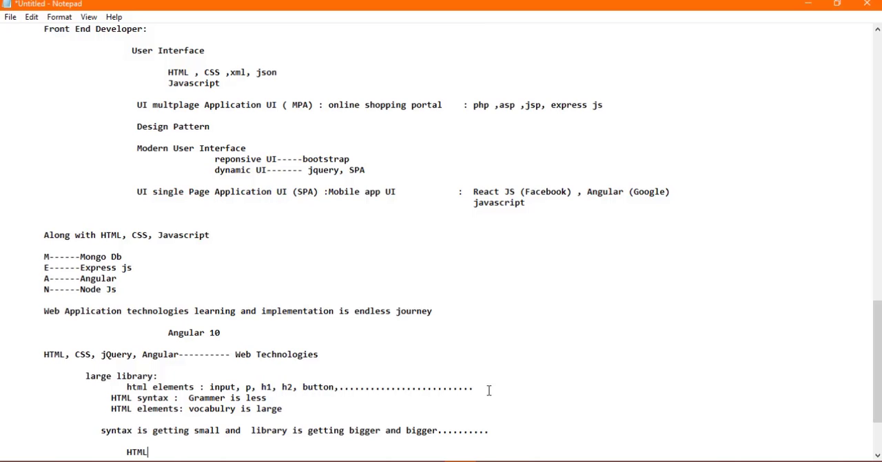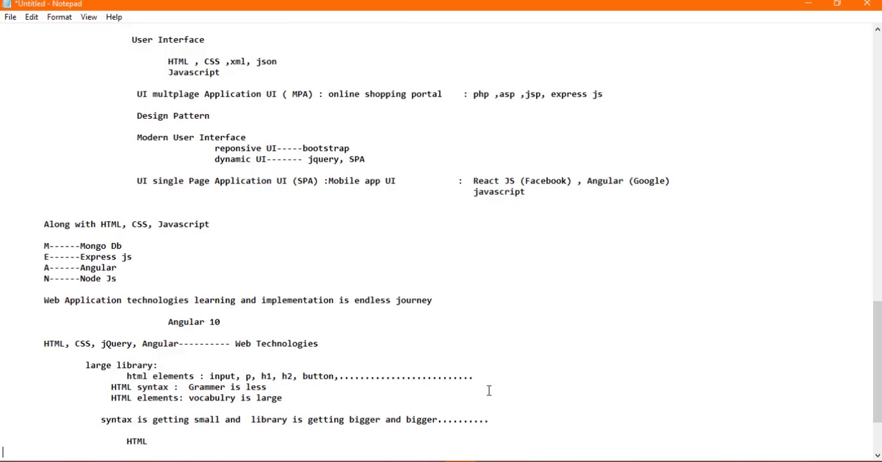From that time, the 1990s till somewhere around 2005, almost 15 years, HTML elements were fixed and we were only using these HTML elements. But after 2006 or 2007, I don't know exactly, we got a new extended version of HTML. We call it HTML 5.0, where we also use existing HTML elements and we also got some new HTML elements introduced.